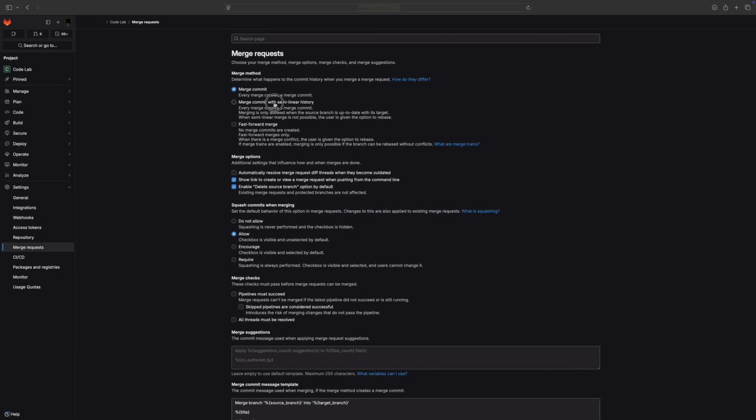For Git linear history, we can choose merge commit with semi-linear history. It's a hybrid approach to merging branches that combines aspects of both rebasing and merging. It's often used to maintain a cleaner, more linear history in a Git repository while preserving the contextual integrity of commits.